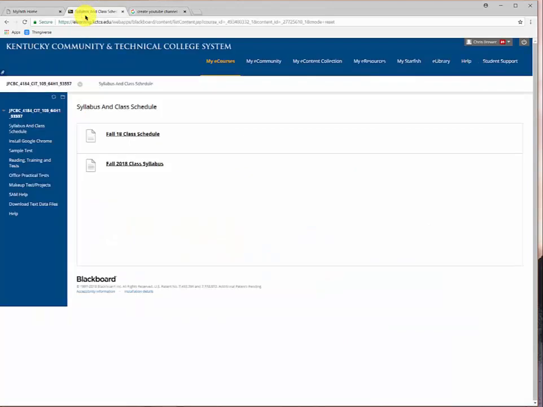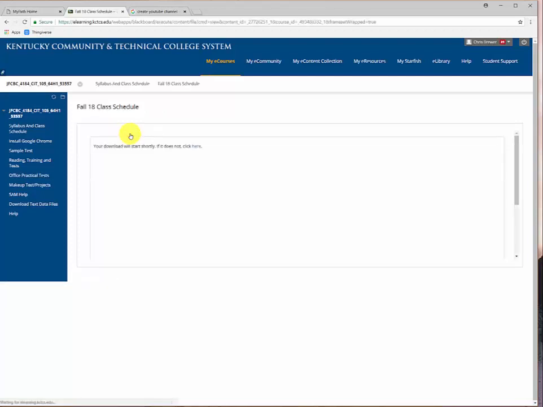This is Blackboard for this class, and I'm logged in as a student now, so I see things in this view. The way you're seeing it on this screen is the way you'll see it when you log into it. So I'll just go through a few of these things. The first link up here is Syllabus and Class Schedule. If you lost your copy of the syllabus, you can click on this link right here.